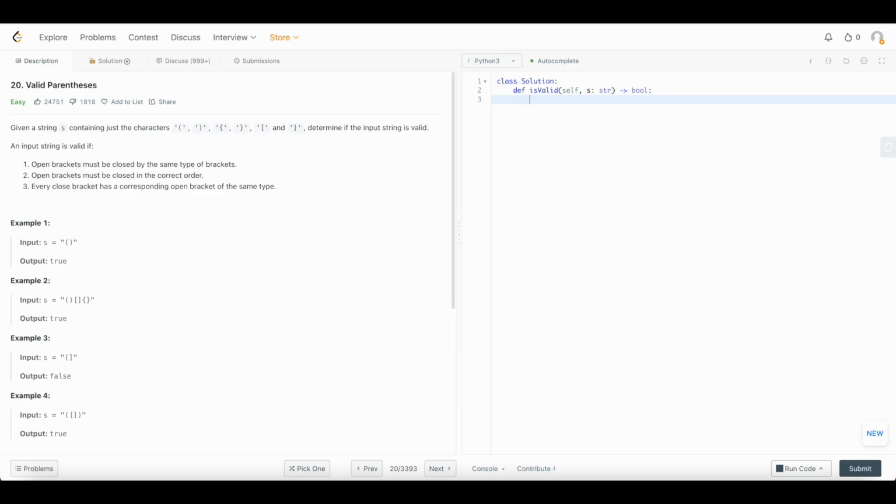So first, we will initialize an empty stack. So now we'll set up the hash map. So the close parenthesis, the opening parenthesis, the closing square bracket, opening square bracket, I'll fix that typo later, and the closing curly brace and the opening curly brace. So now we will loop through S. So for C in S, we'll say C stands for character.